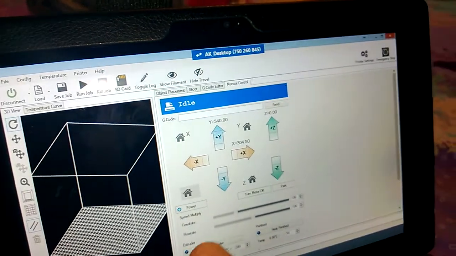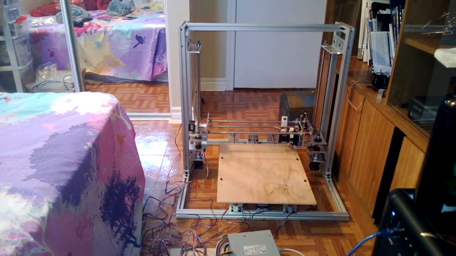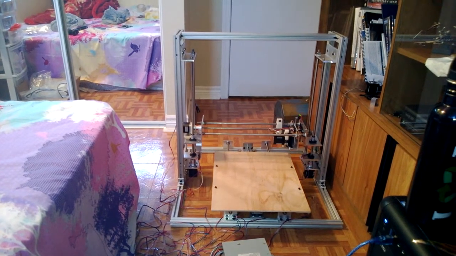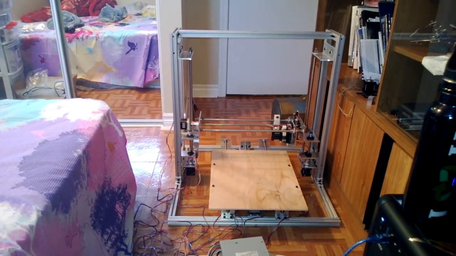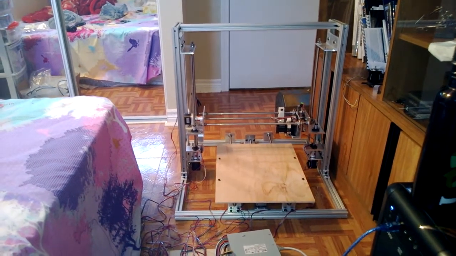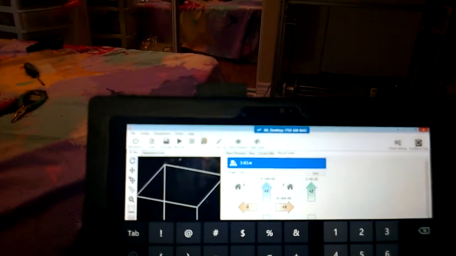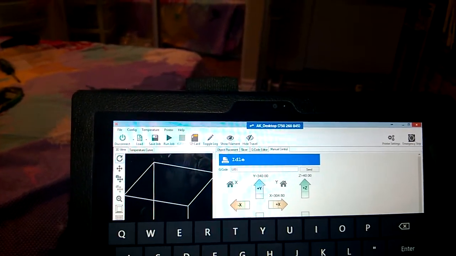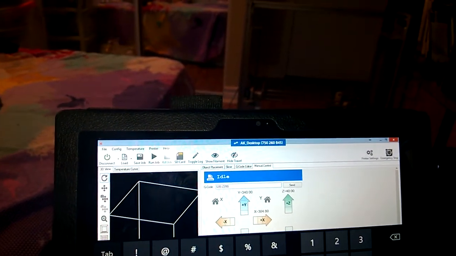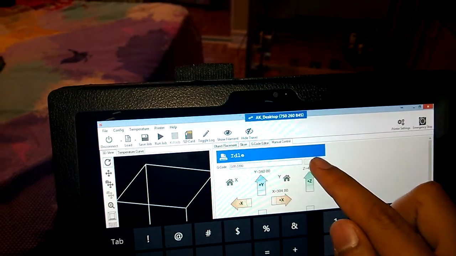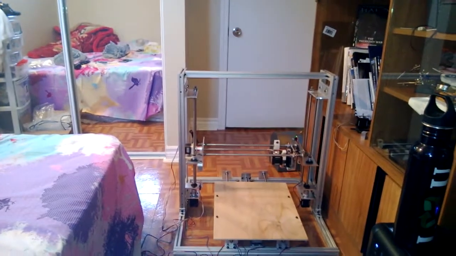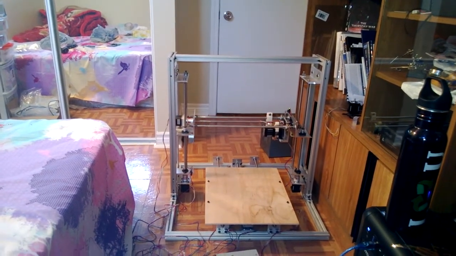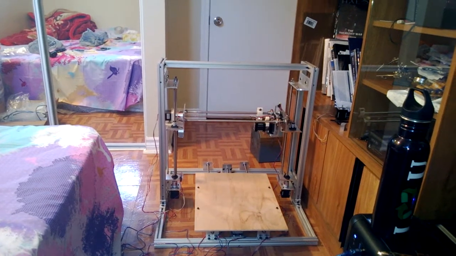I will try moving all the axes one by one and see if everything's going good. So moving Z first. Okay, let's move it a bit more or faster. I'll hit send. So Z axis is moving at 20 millimeters per second. And the max it can go is 12 inches high.